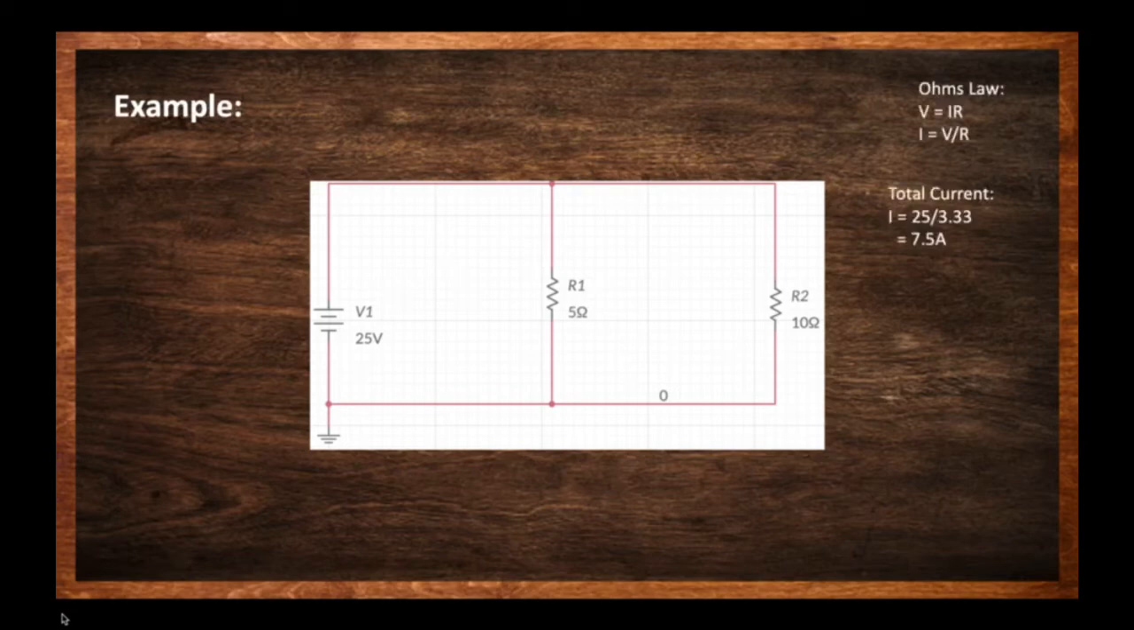Using Ohm's law, we can calculate the total current in the circuit to be 7.5 amps. Similarly, the current through R1 can be calculated using Ohm's law. This was found to be 5 amps. The same can be done for the second resistor, resulting in 2.5 amps. As we can see, due to the different resistors used, the current in these branches are not equal.